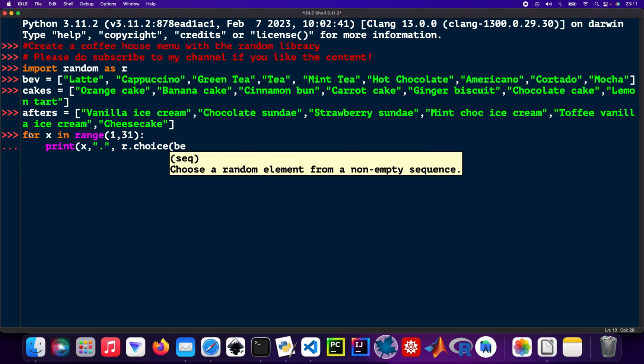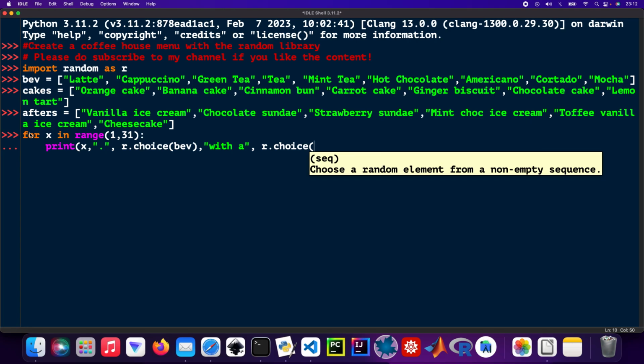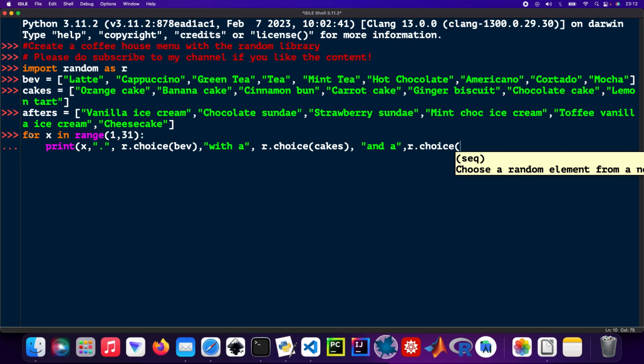A beverage. Bev. Okay. And I'm gonna have a string again, with M, right? Then our choice again. So choice is the method that we're gonna use, so it's just a random choice. Cakes, right? And comma, and then another string, and a string again. Oh, sorry, closed inverted commas. Right, then other choice. Right, afters or dessert.